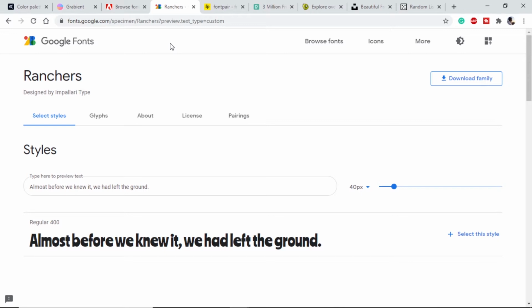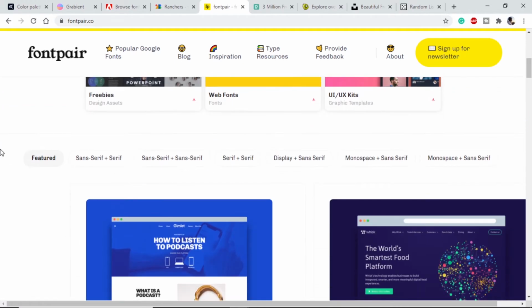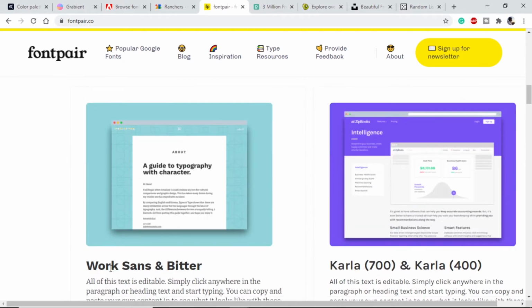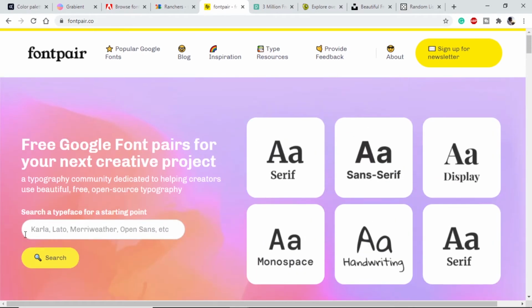But what fonts to choose? Then we will go to fontpair.co. This is a cool website which provides inspiration for font pairing, what we should use for the heading and what we should use for the body. If we look at the home page, it gives us some featured combinations like Chivo and Overpass, ASAP and ASAP, then Work Sans and Bitter, Karla 700 and Karla 400. So there are different combinations, and it also gives us a search function where we can use whatever font we want and see the options.